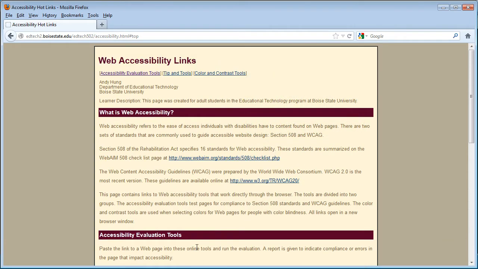For instance, you could just focus on screen readers and have a web accessibility hotlinks page just focused on screen readers. Or another idea is you could focus on browser tools, and you could talk about how browser tools can be used for accessibility and then give links to tools and things explaining about how browser tools can be used for accessibility purposes. So with that in mind, have fun.